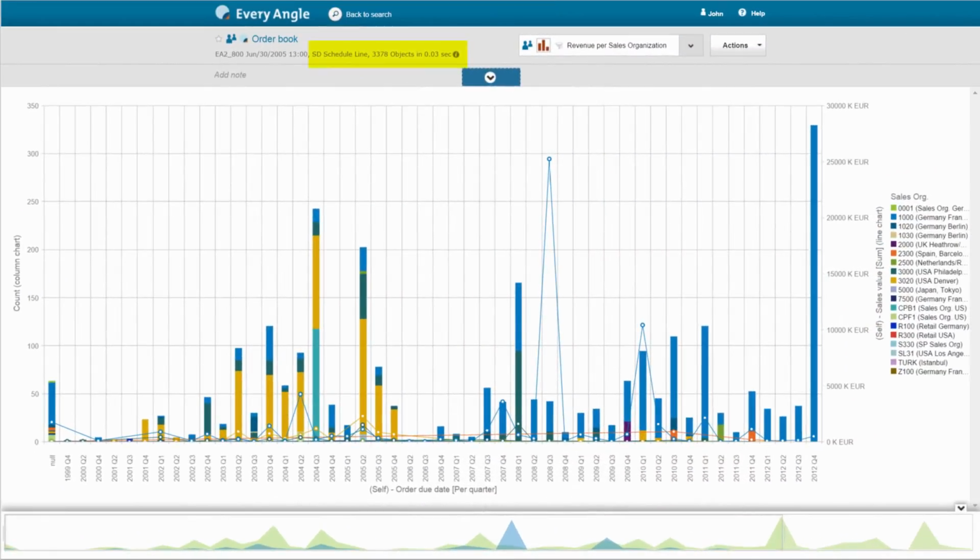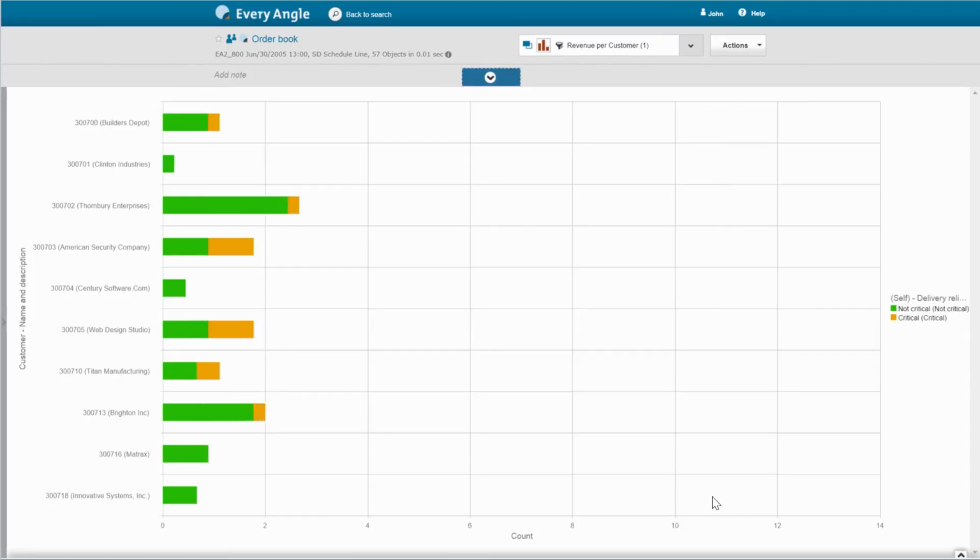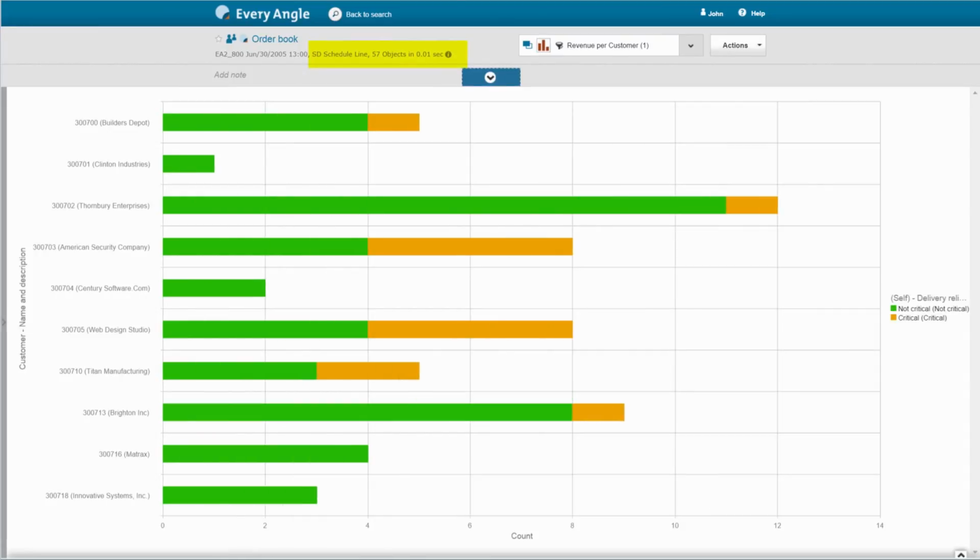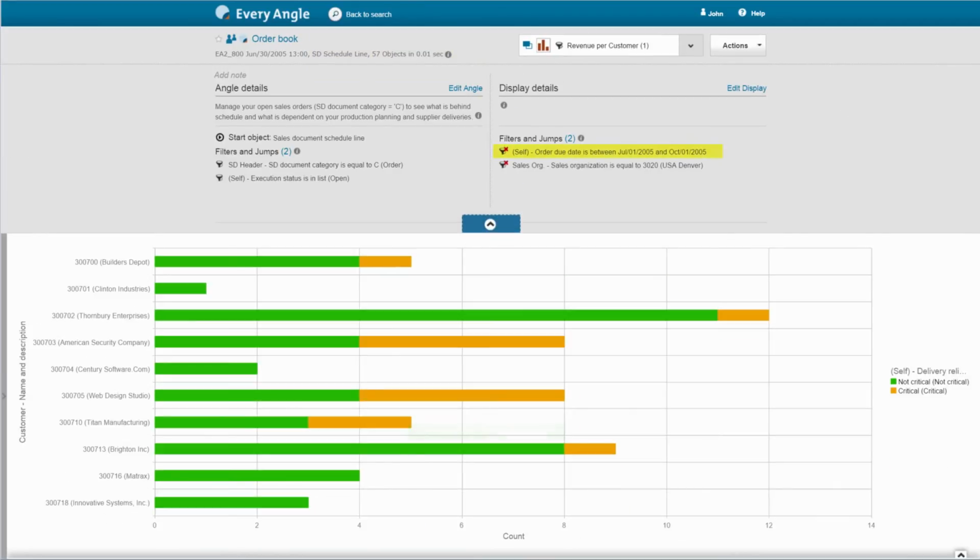Here we are looking at 3,378 sales document schedule lines. When I drill down to the bar of Q3 2005 for Denver, then that amount is reduced to 57 sales document schedule lines, because two filters are added: Order due date equals Q3, sales organization equals 3020, Denver.